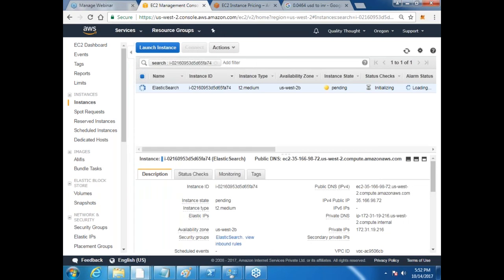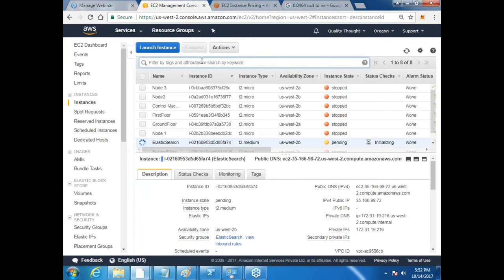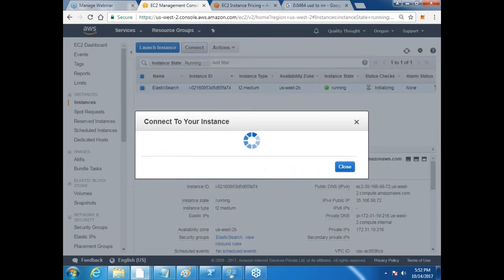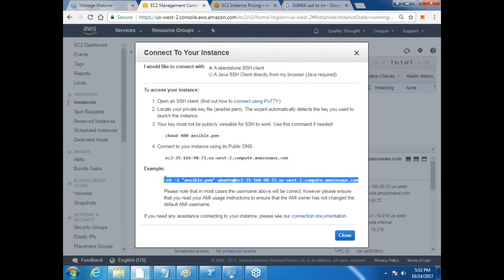I would remove this filter, because there are many machines, and I don't want to get confused. So I would put a filter over here where I want only machines whose instance state is running. I'm not worried about all the other machines. So that is the filter I'm looking for. Okay, so I'd connect to this machine and copy this command.